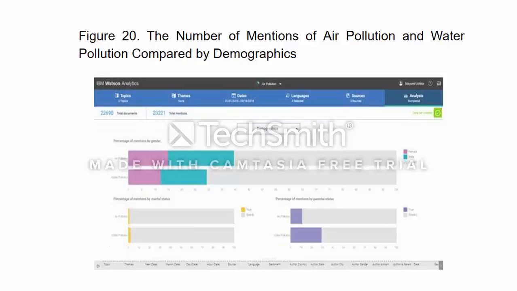Males have mentioned the words more than females do. Percentage of mentions by parental status is more than marital status. It is also seen that parental status people have more mentions of water pollution than air pollution.